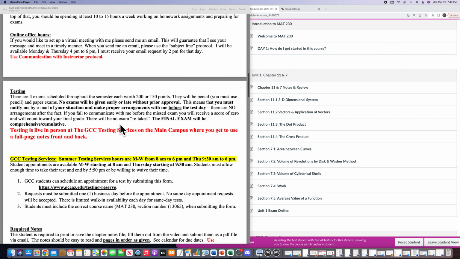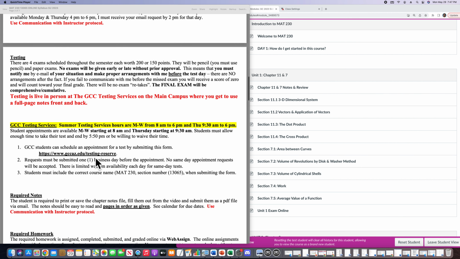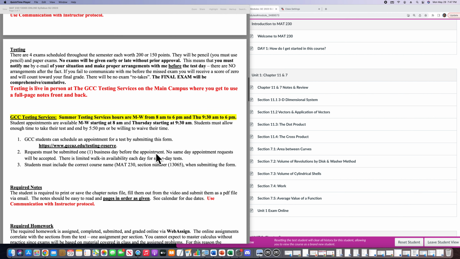Testing is all going to be done on campus at the GCC testing services. This is something new. They're not going to be testing in the Math Solution, which kind of irritates me, but please note that you will get to use one full page note, one note sheet, 8.5 by 11 sheet of paper, front and back, and I'll explain how you should set that up in a second. Here are the hours when they're operational, and you have to schedule an appointment. So please follow these directions right here, super important.